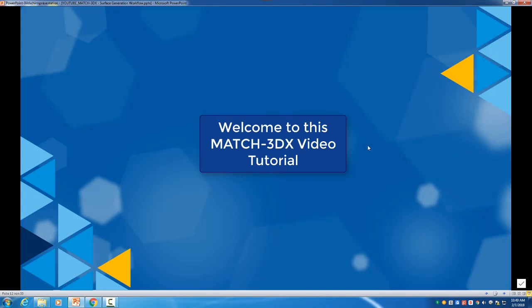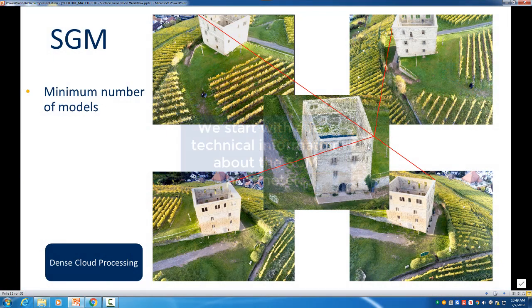In the previous video we introduced the different workflows possible with Match 3DX, and today we want to take a closer look at the semi-global matching parameters in Match 3DX. In the beginning we want to just introduce the general functionalities of the parameters, and then we will go into the software and set up the parameters for one of our projects.